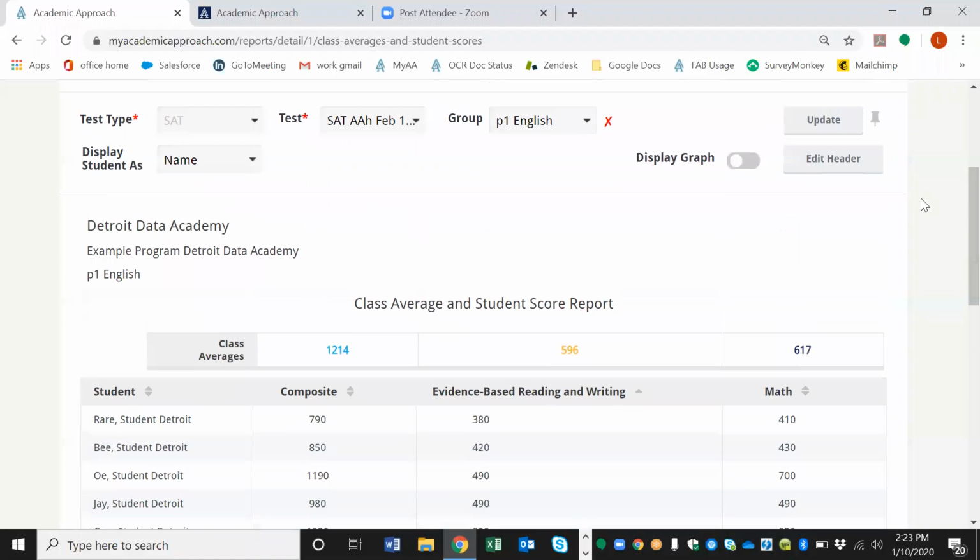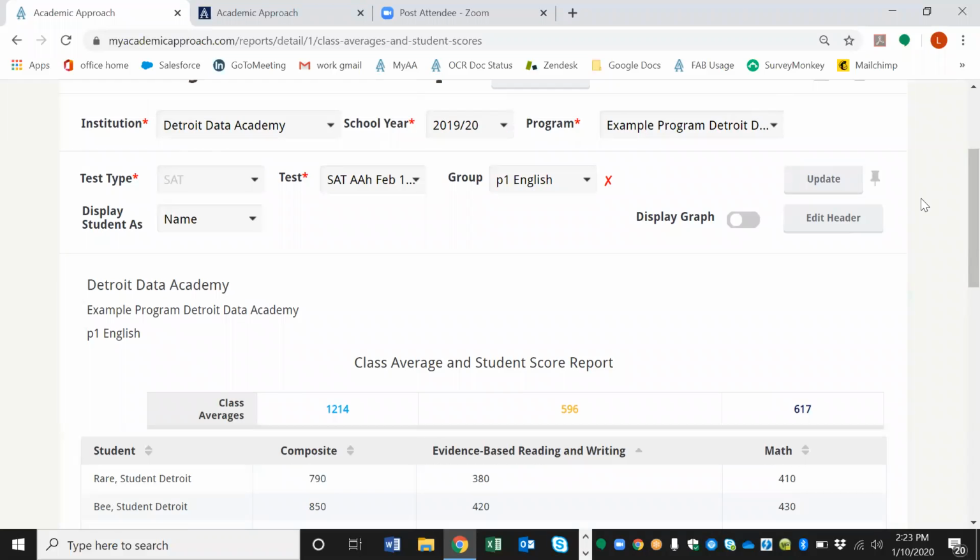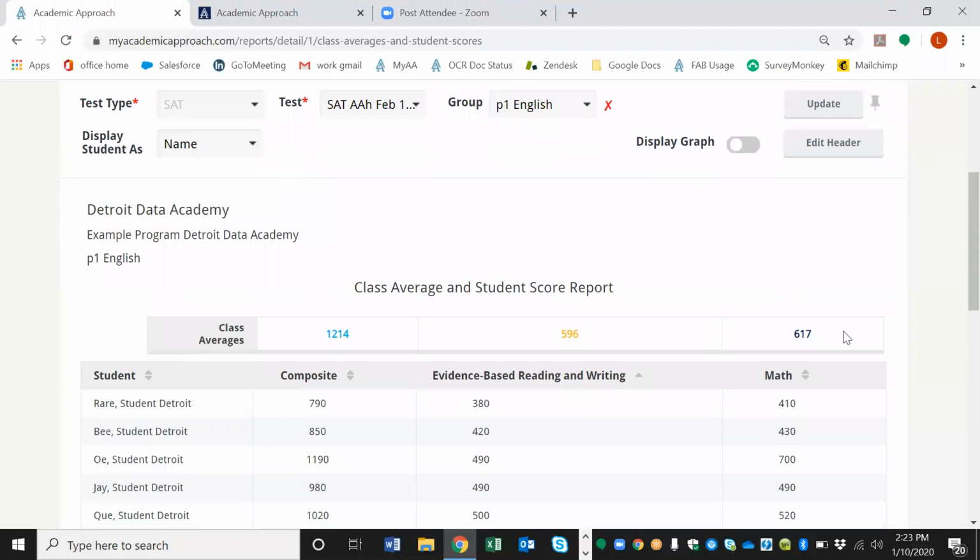So this kind of tells you, big picture, how did my students do on the most recent practice test? And then it also gives you a summary of the average for the cohort of students that you're looking at.